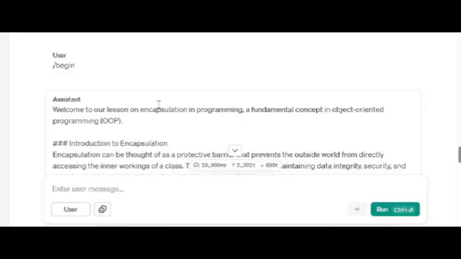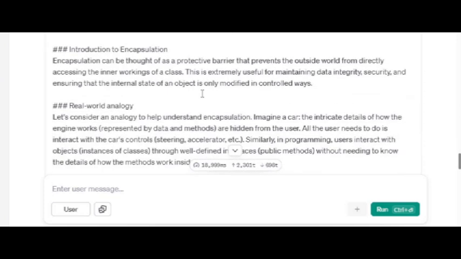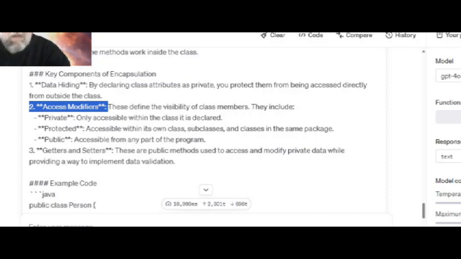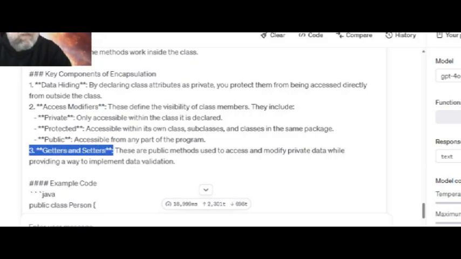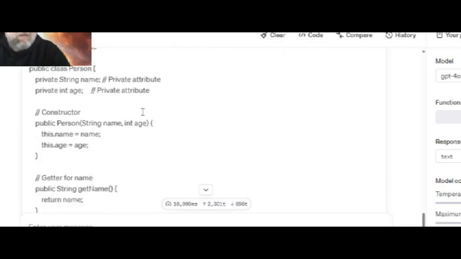Okay, welcome to the lesson on encapsulation and programming, a fundamental concept in object-oriented programming. Introduction to encapsulation. Encapsulation can be thought of as a way to define the visibility of class members. They include private, only accessible within the class it is declared; protected, accessible within its own class, subclasses, and classes in the same package; public, accessible from any part of the program; getters and setters. These are public methods used to access and modify private data while providing a way to implement data validation.